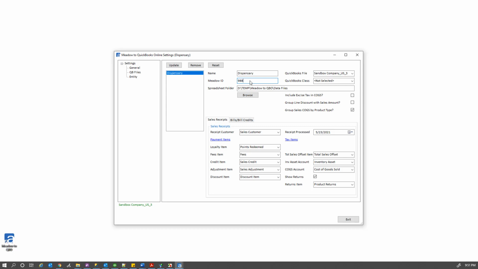This ID is going to be at the beginning of each one of those spreadsheets that you export. And again, this is how we dictate which set of Meadow data goes into which QuickBooks file, because we're able to map the Meadow ID here and the QuickBooks file over here. And again, if you select the same QuickBooks file for multiple dispensaries and you want to break those out by class, those can be set here. And again, that will allow you to get that P&L by class and just kind of separate the financials, even though the dispensary data is all going into the same QuickBooks file.